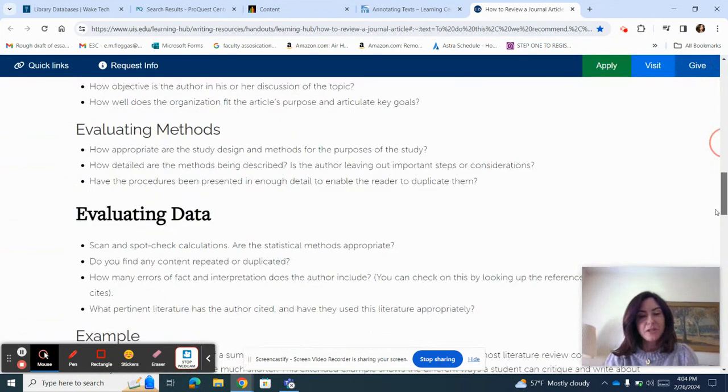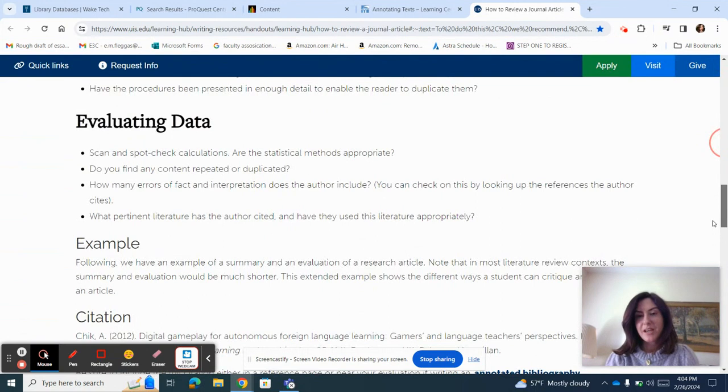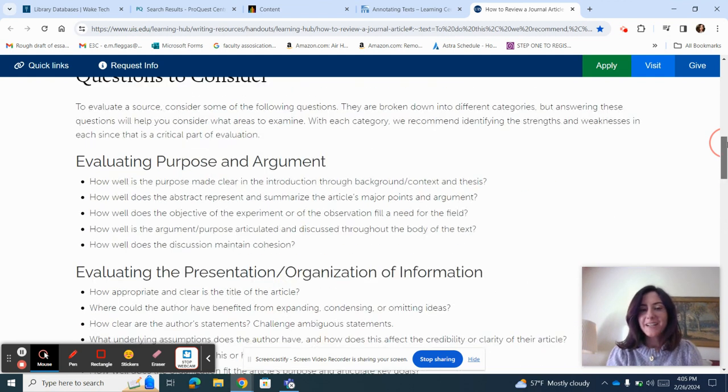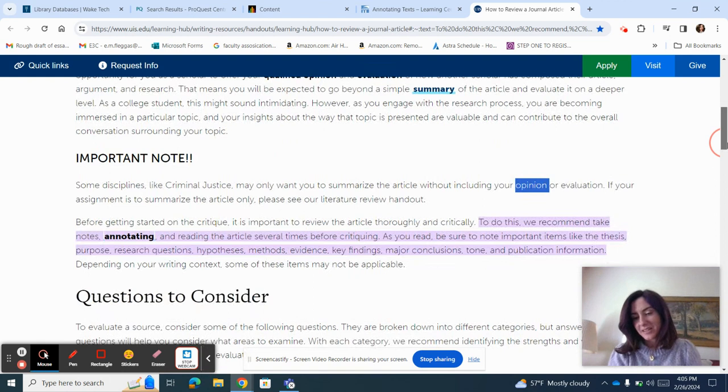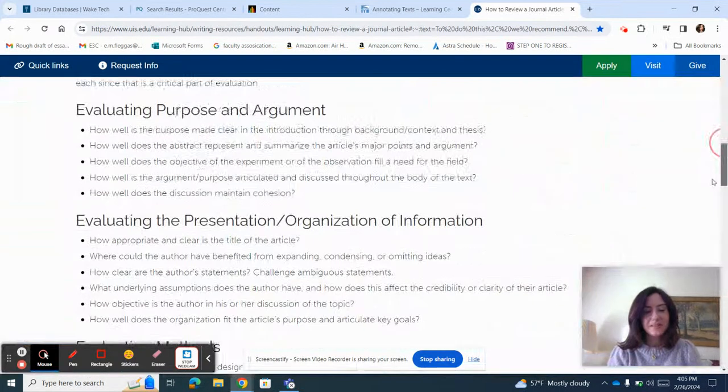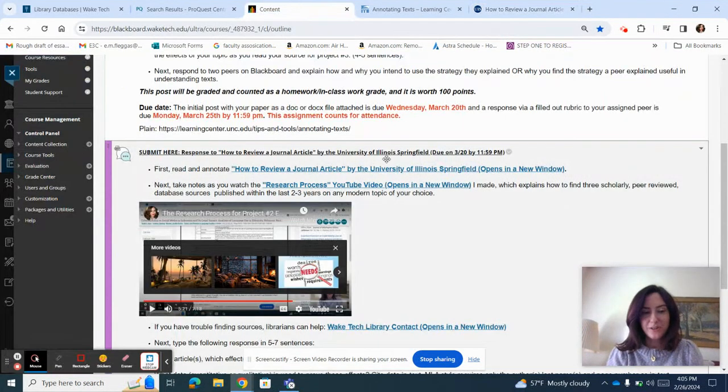So hopefully as you went through this reading, and if you haven't yet, take the time to do so, you saw that there are a lot of different facets that go into reading a journal article effectively because, of course, there is a difference between reading a source and reading the source effectively. You can see here evaluating data and methods and asking yourself questions to consider. Those are just a few of the ways that the article goes over how to read a journal article.